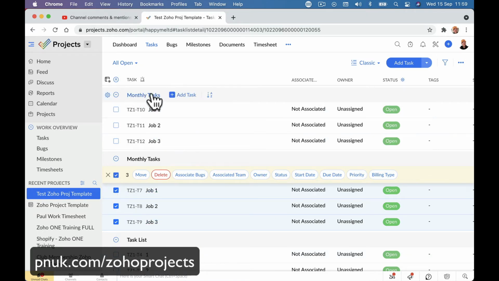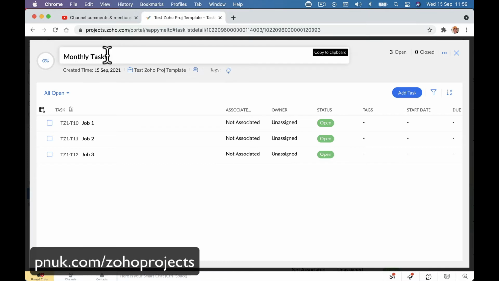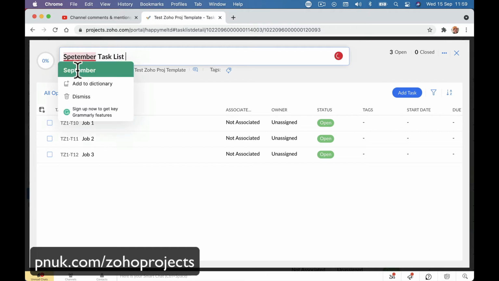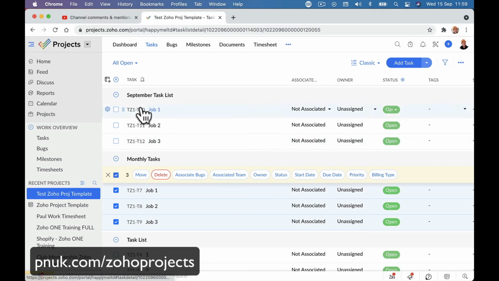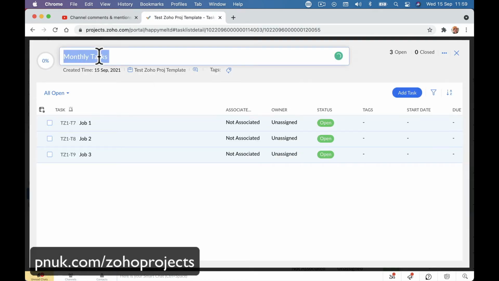I'll leave this here. But then all you want to do is click here and maybe change this to September task list, or whatever it might be, right? Try and spell it right, not like me. So then when you go back, now you can see your September, your old one was probably August. In fact, leave that one. No, that's all right. August task list.